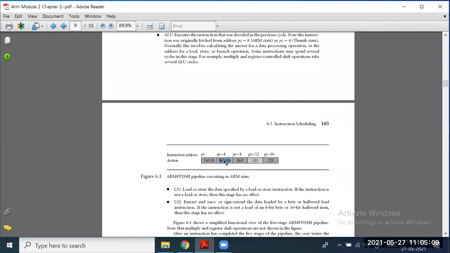If they ask what is the address of the instruction in the decode stage, that is PC minus 4. PC now has some address. If you subtract 4 from that, that will give you the address of the decode instruction. Now, these are the 5 stages which are there in the ARM9.